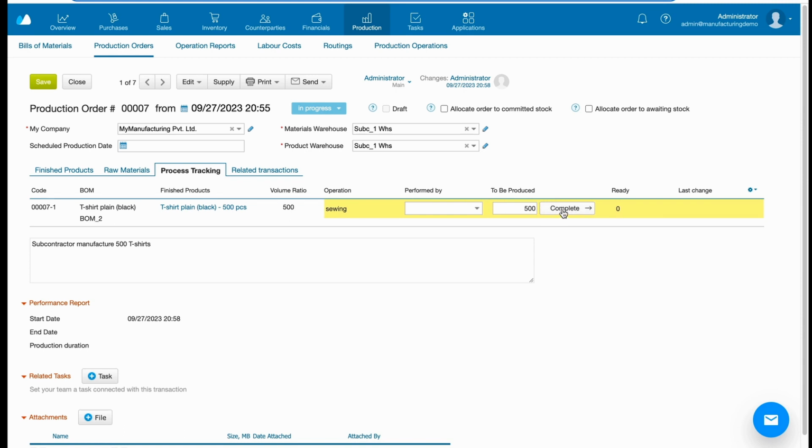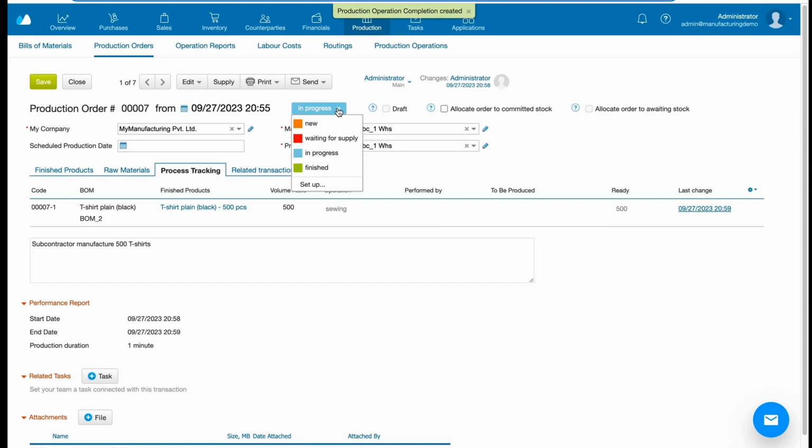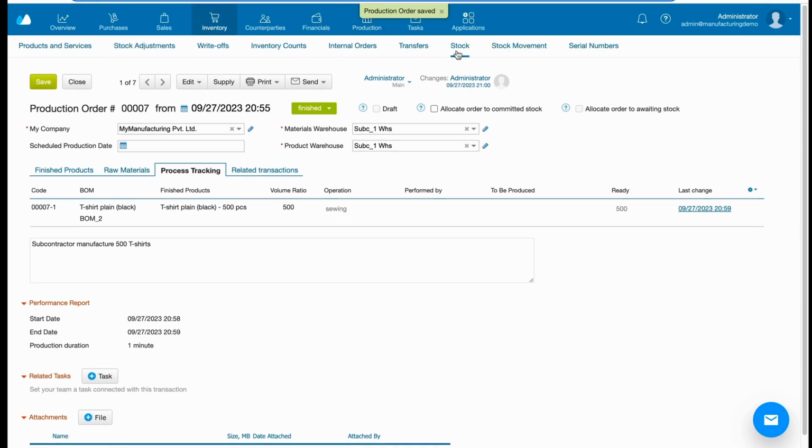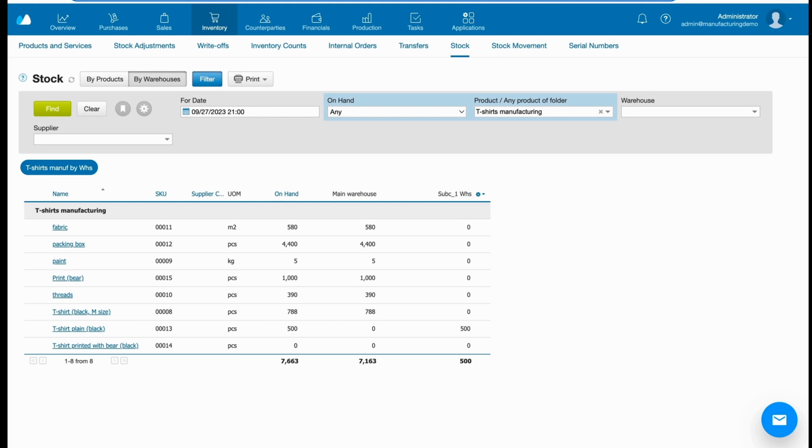For that, in the process tracking tab, press the complete button. And then I change the status of the production order to finished. Save it. Let's see again what the stock report shows at that moment. In the stock report by warehouses, you can see that after the production process is completed, I have 500 plain t-shirts at the subcontractor warehouse. Let's go back to the finished production order.